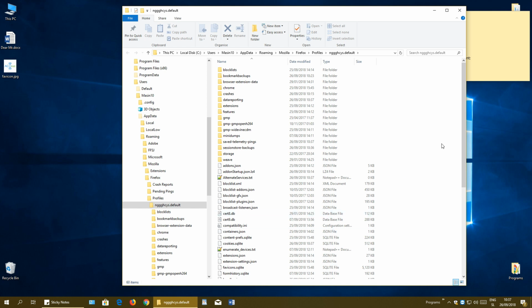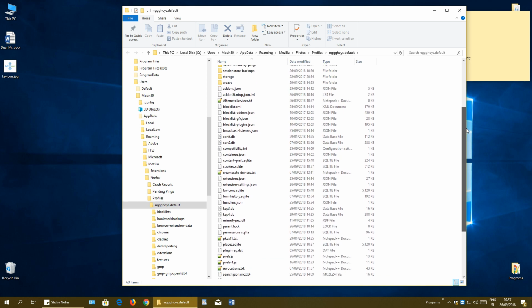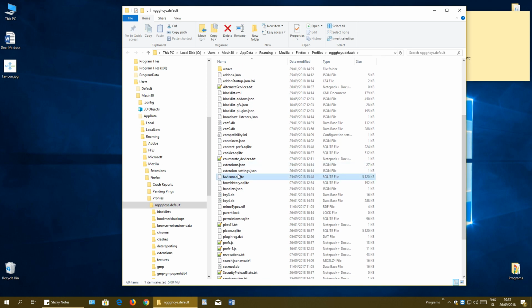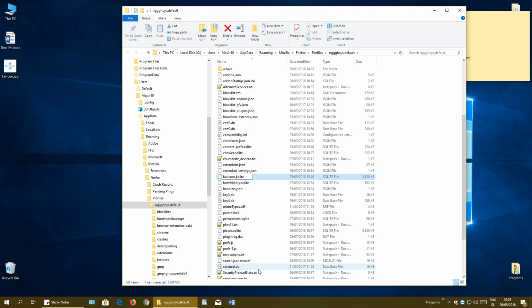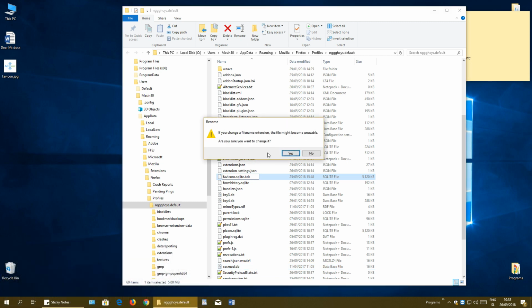Okay, so we just need to scroll down a little bit and find this file, favicons.sqlite. Now I can right click on it and select rename if I want to just make a backup of icons, or I can just delete it, whatever you want. I would just click rename to have a backup, and at the end I would just type .bak and press enter. When the notification pops up, just click yes, and that's it.